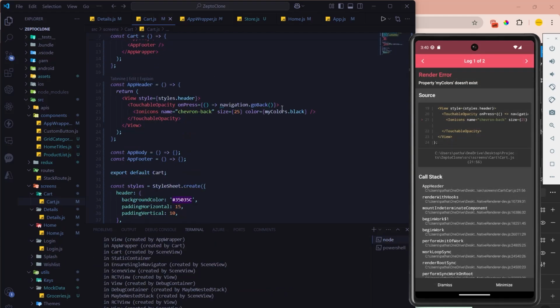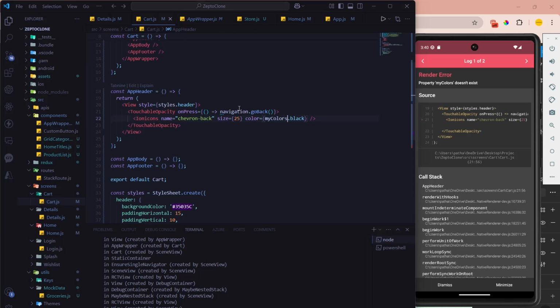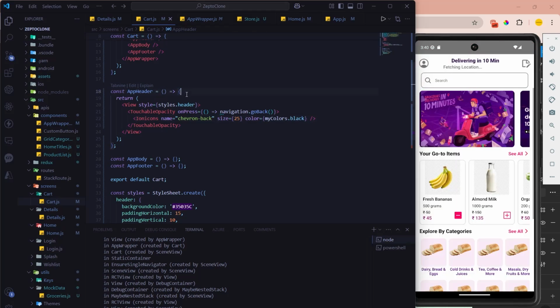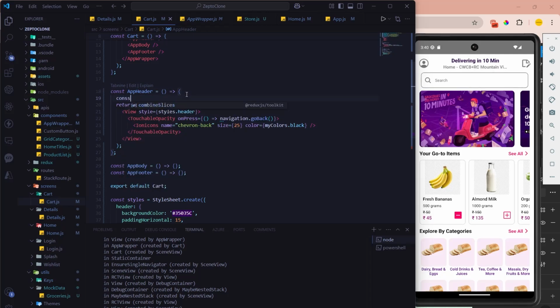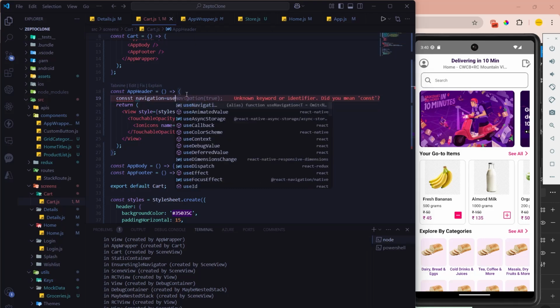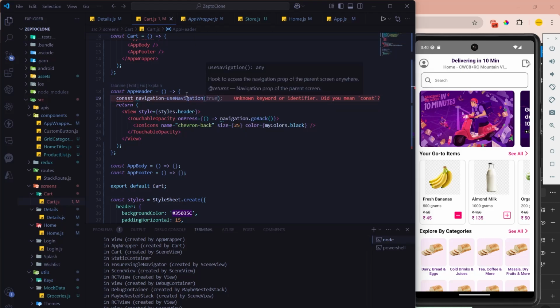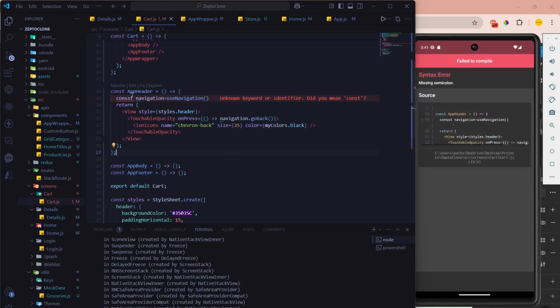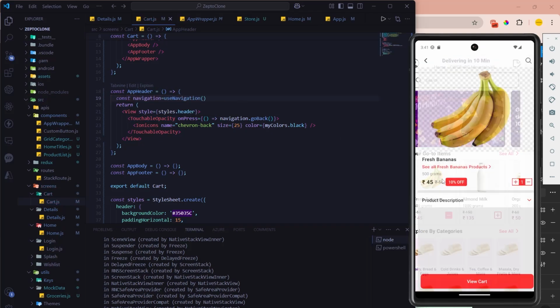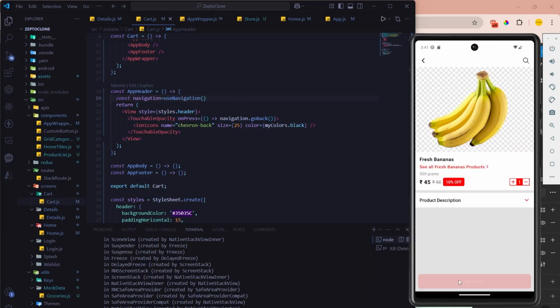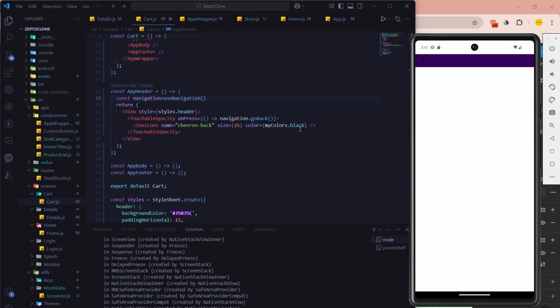Let's see, will it give any error or what? Yes, my colors. Here we are using MyColors, right? Let me import it, and I need to add navigation also, because on click of this, const navigation equals useNavigation. That's it. Typo mistake, let me correct it, and if I click on this, I hope it won't throw any error. Yeah, it's not. Now here we are using black, right? Instead I need to use white color basically.